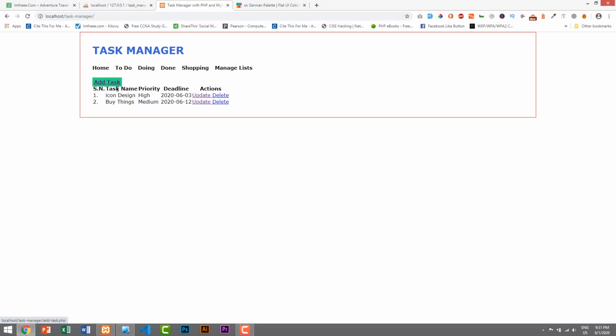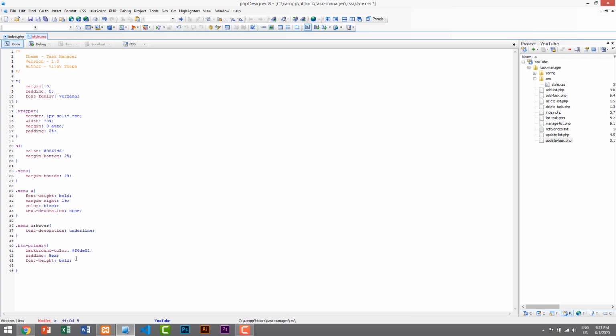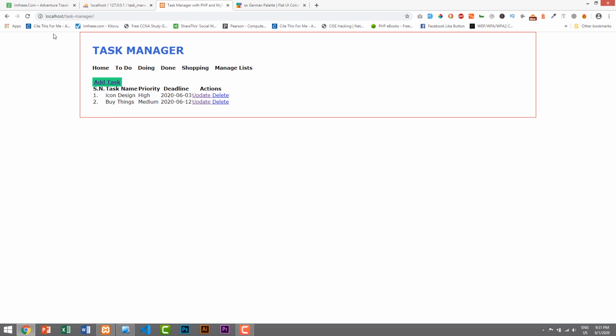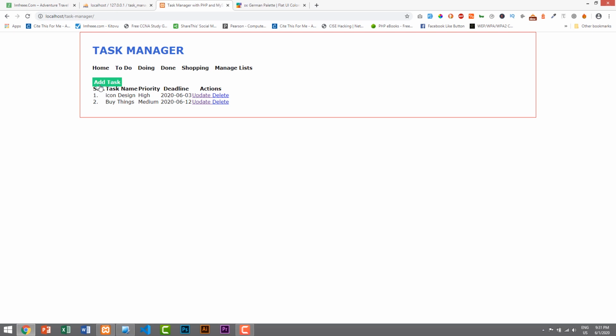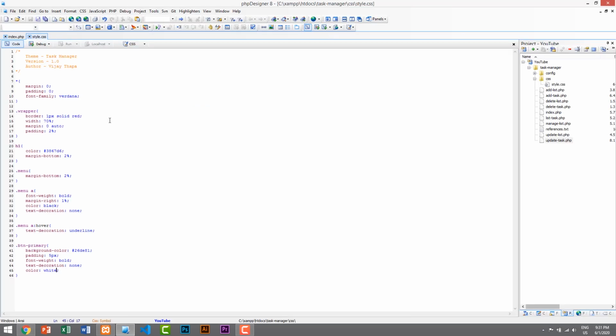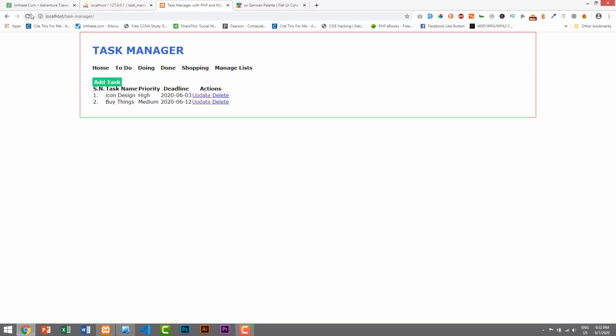And let's remove that underline also. I will remove the underline. So text-decoration is none. Save it, let's refresh it, and text decoration is gone. And instead of this blue color, let's give it a white color. So let's give color as white, and let's save it, and let's refresh it, and this is not visible. So instead of white, let's give it black. Save it, Ctrl and S, and refresh it.